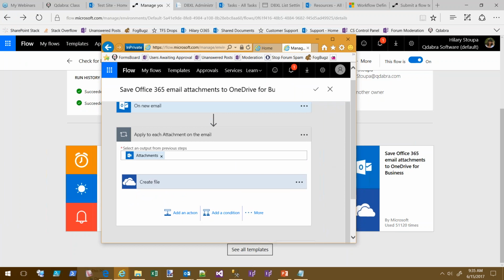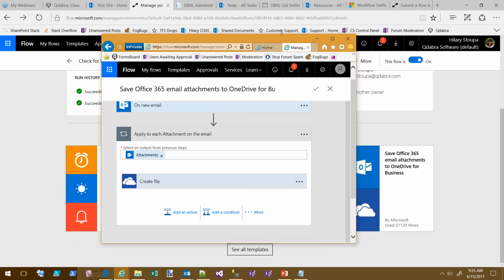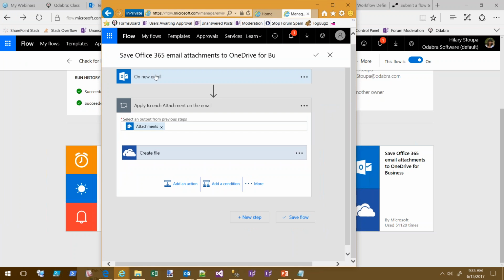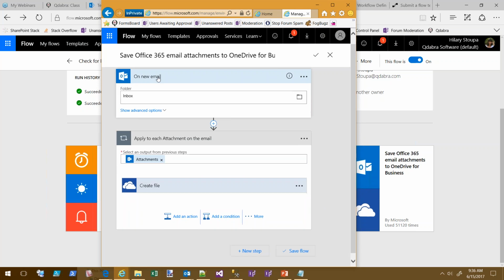So the first step here is the initiating action, on new email. So this is a new email. This is an email coming into your Office 365 account though, right? Yeah, that's coming in. So that's different. That's not the same thing, because what Corey's talking about is sending an email out, right, Corey?